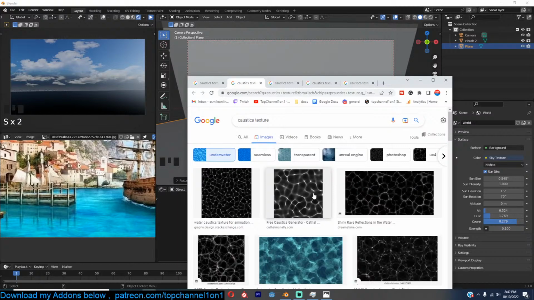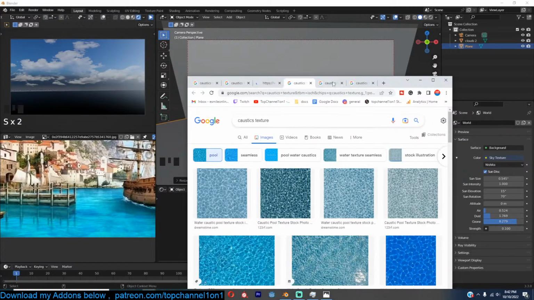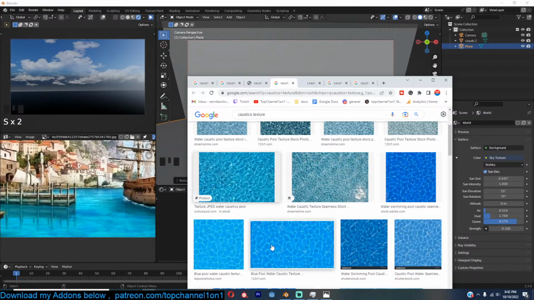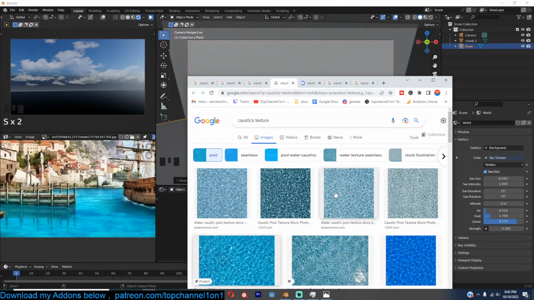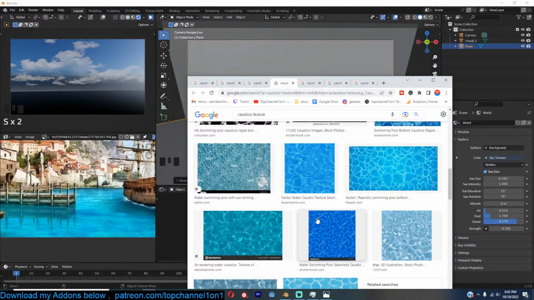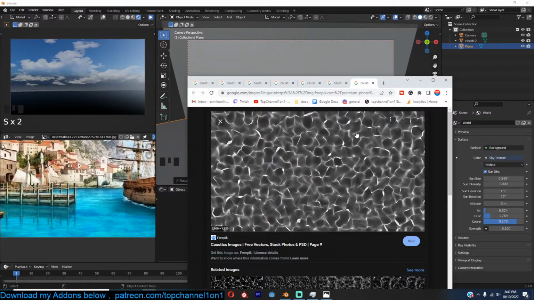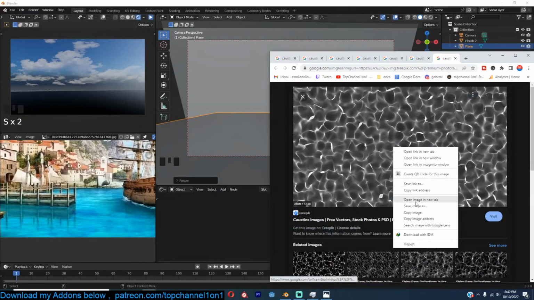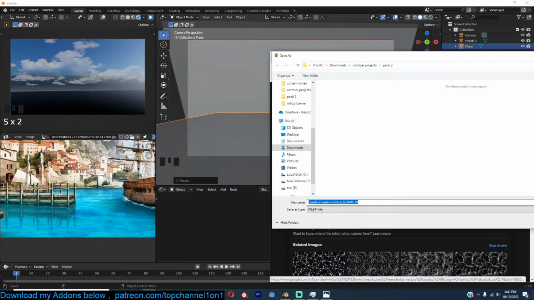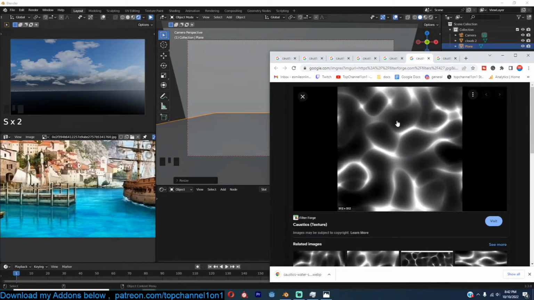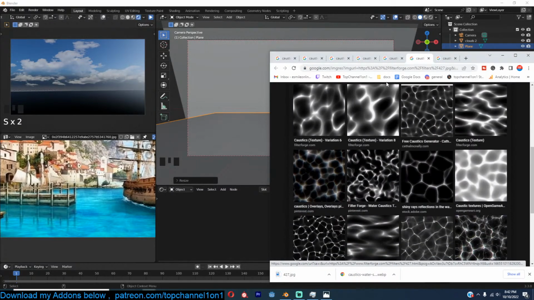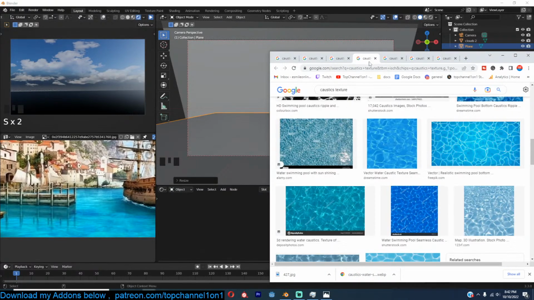Maybe let's see. This. Trying to see which one would work best. And the great thing about using a caustic texture like this is that we can even use it to create some white foam. This has watermarks in it. This is good. Let me just save this. And this. Yeah, maybe that's going to be enough.